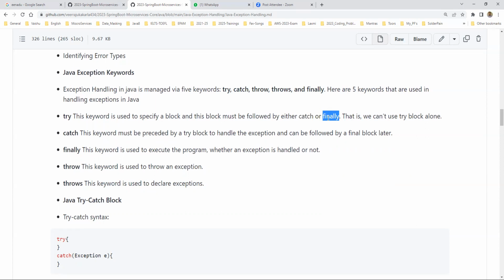Finally is compulsory: whenever you are opening a file connection, you need to close that connection in a finally block, right? That is the cleaning. Irrespective of the exception, the finally block will always execute. That is the reason all cleaning kinds of statements we write in a finally block. Compulsorily executed statements we can write in a finally block.